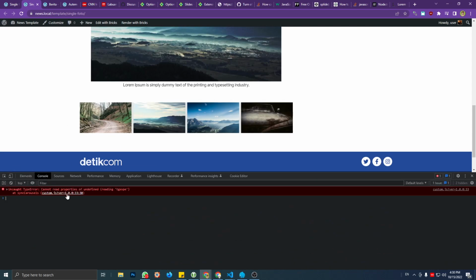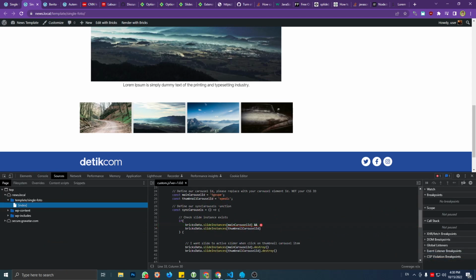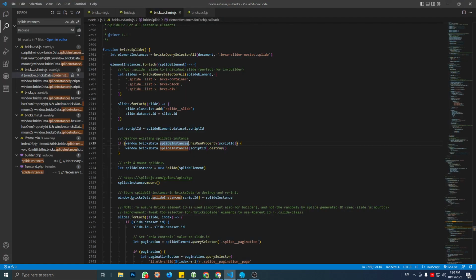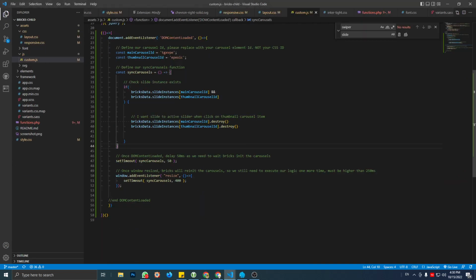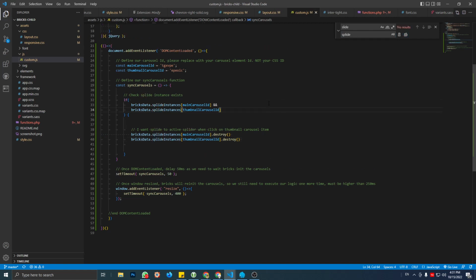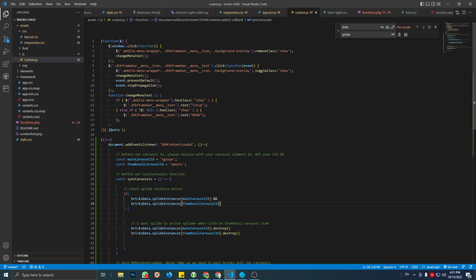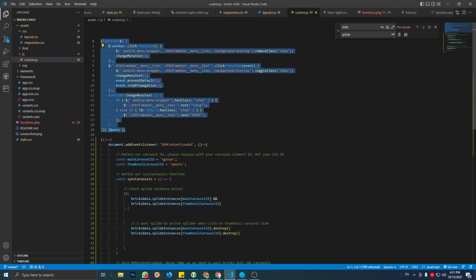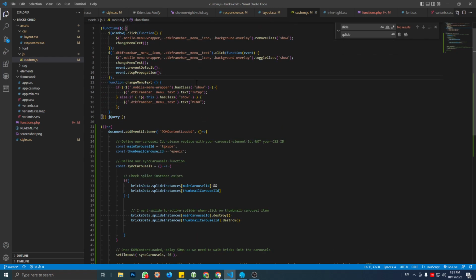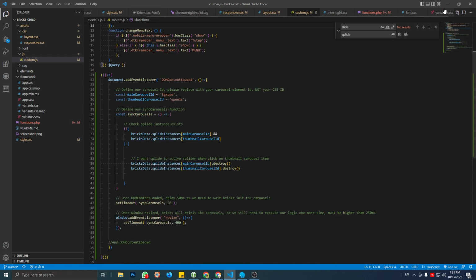Oops, there is an error, still an error. Where is that? Main carousel ID. Oh man, why is it swiper? It should not be swiper, it's slide. Oh my god, I always typo. Whatever I'm writing, I always typo. Okay, there is no change, no swiper text here, right? I think it's slide. Yeah. Okay, I think it's good.